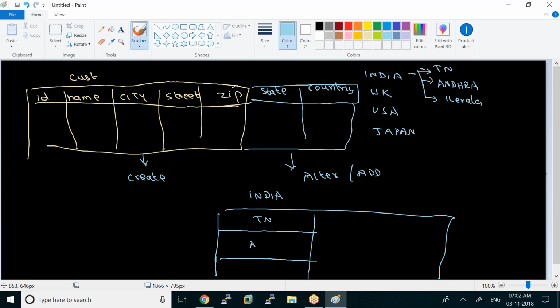So the data associated with Tamil Nadu will be stored here. The data associated with Andhra will be stored here. You should be aware of where to load the data. So at the time of partitioning, you specify alter table, followed by the table name, customer.